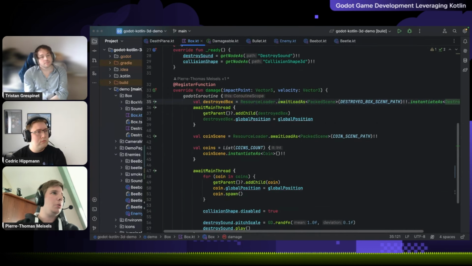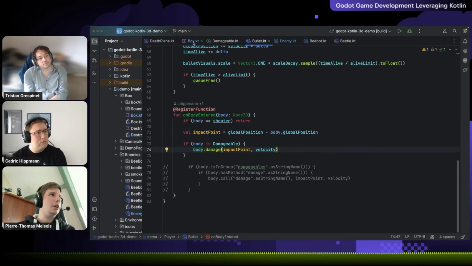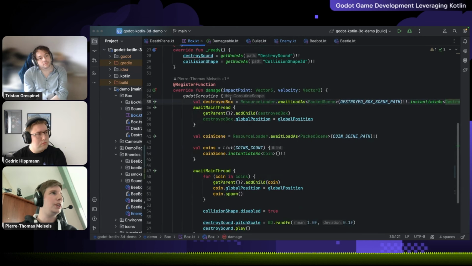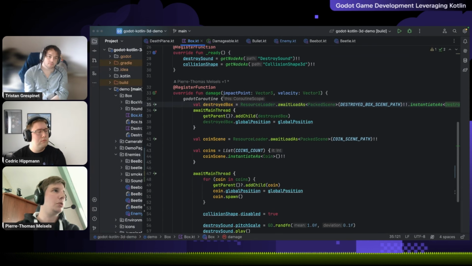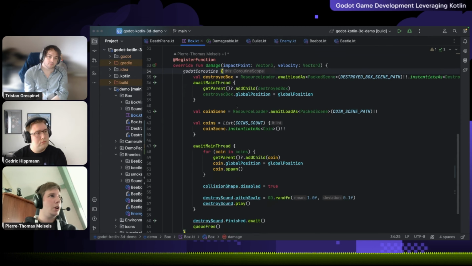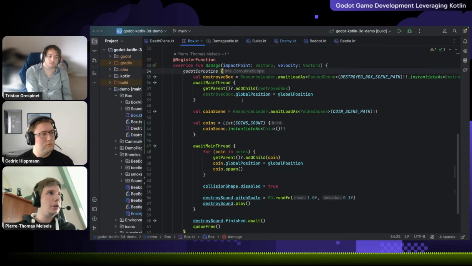Then we saw that the bullet script is calling a damage method from the interface, and I'd like to show you the implementation of the damageable interface in this box script, because here we use one of the coolest features Kotlin has, which is coroutines. Coroutines are a way to make some code run concurrently with the rest of your code. It's a way to switch between threads without taking care of those threads.